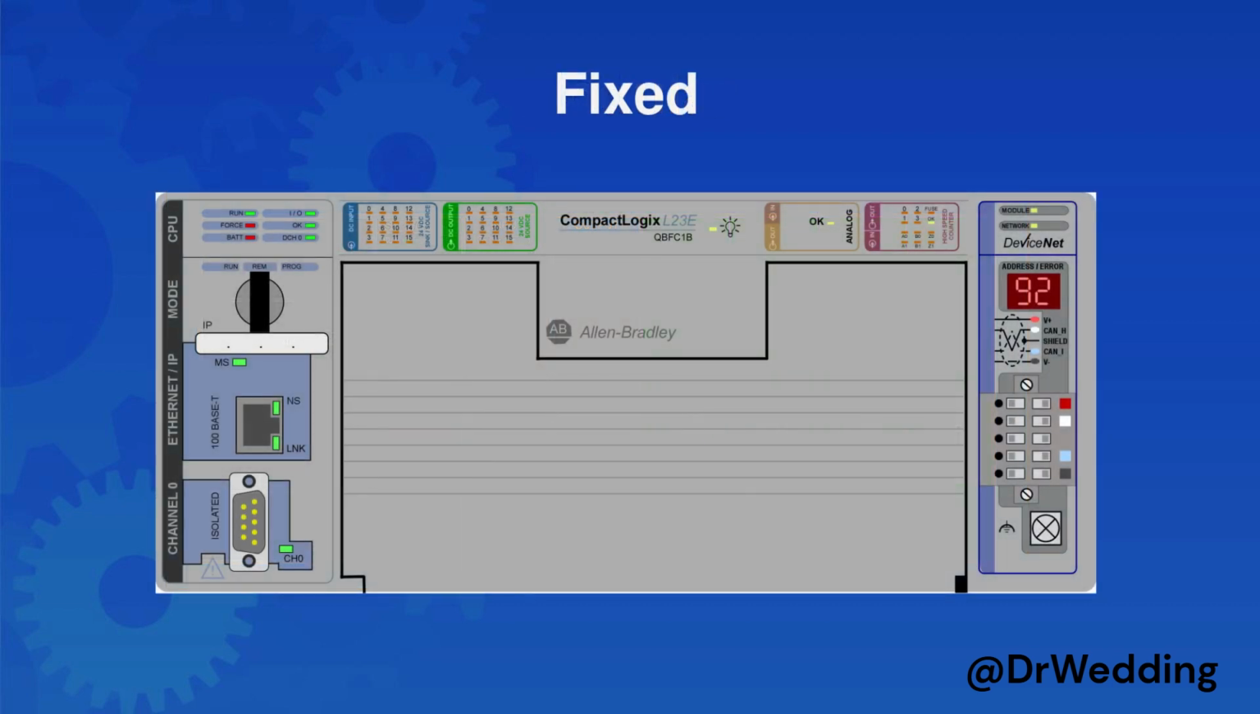A fixed system has all of the parts integrated into a single module. This type of system can't be altered or customized. In this example, there is a central processing unit on the far left. Then there is a 16-port input card and a 16-port output card. On the right side of the module is an analog card, a high-speed counter, and a DeviceNet port.